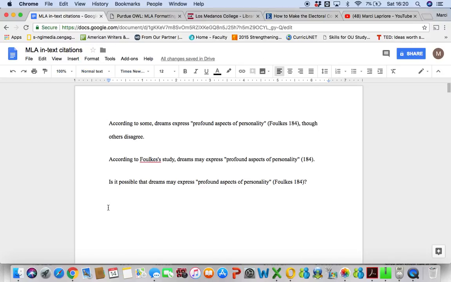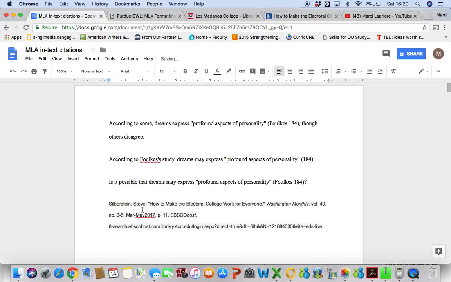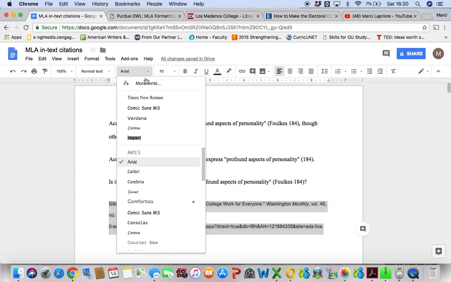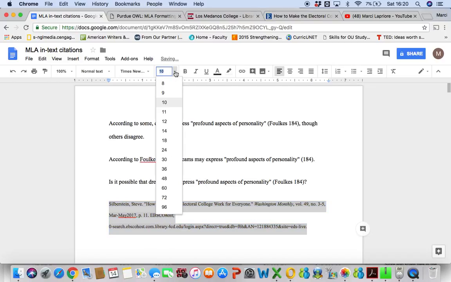I use this one for another tutorial, so I'm just going to paste it right there. Now it's all kind of messed up. It's got highlighting behind it and it's not indented correctly, so I'm going to have to fix that by going through and making it match everything else in my paper.